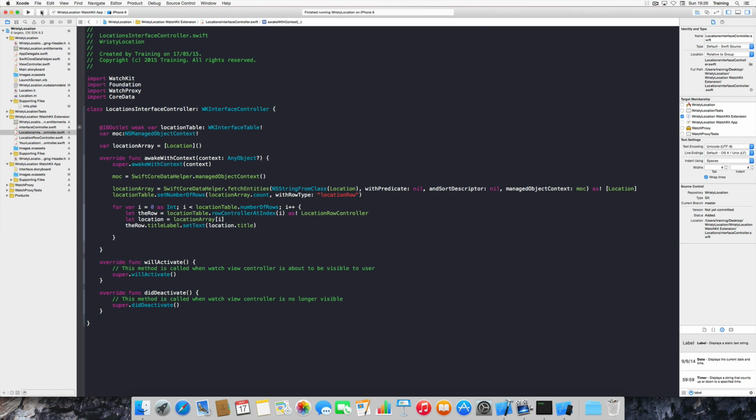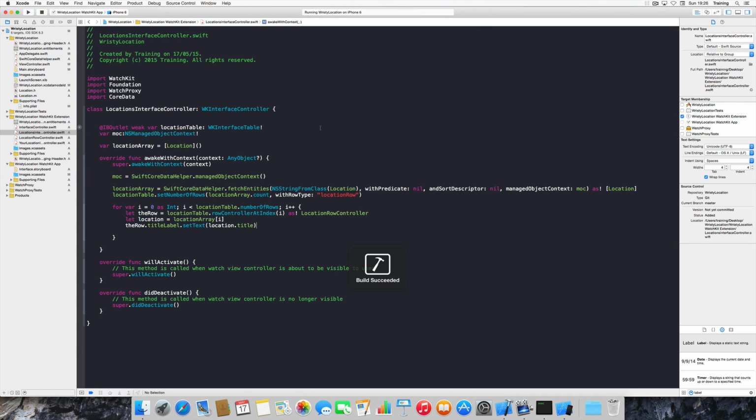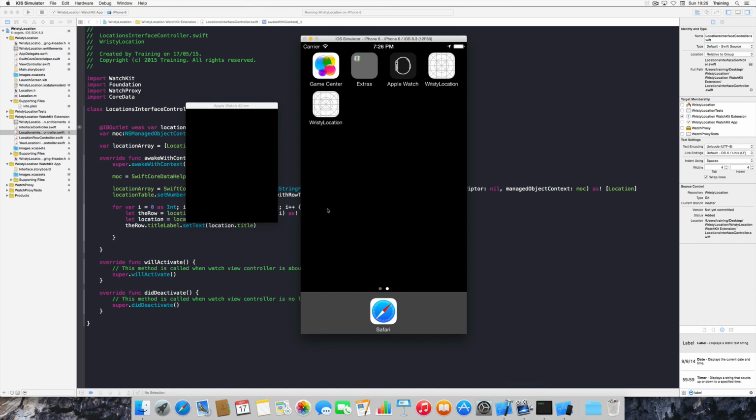And now I will terminate the app and then reopen only the WatchKit extension. And now I will press all locations, and there we are, Starbucks. And that means that we now have a working connection between our iOS application and the WatchKit extension, and this is pretty nice.